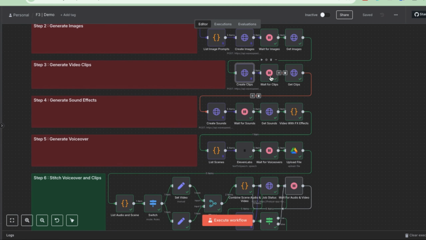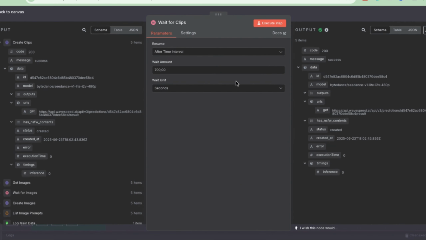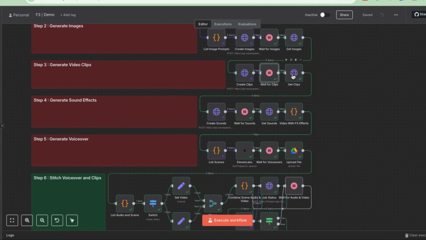The next node is a simple wait node. If you open it, you'll see we're just waiting 600 seconds for Cdance to generate our videos. Once that time has passed, we move on to the next HTTP request node.